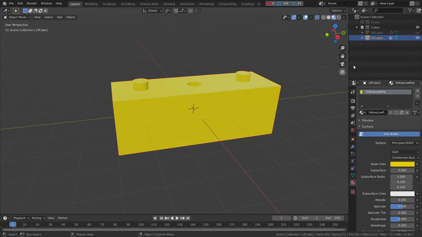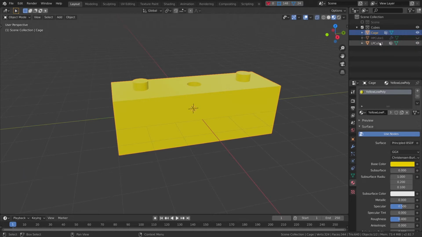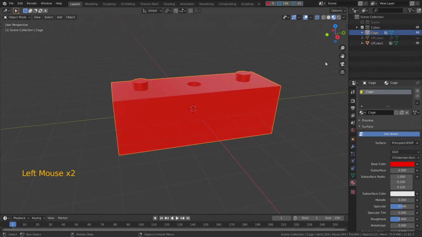In the beginning, let's copy the low poly mesh. Let's change the name to cage. Let's change the material. Cage. I will change the color to red. Okay, so now as you can see, our low poly model and cage have the same number of polygons.